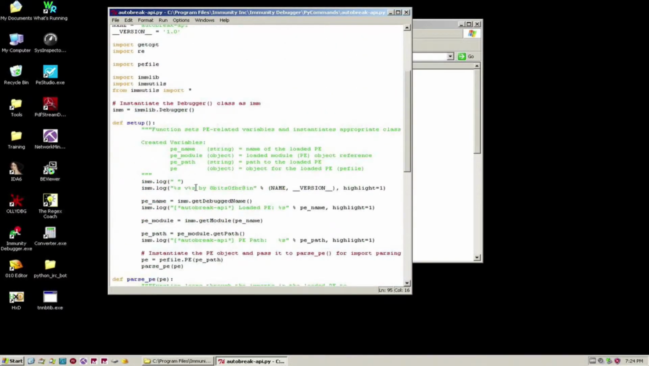If we go up to the top here, we see that setup starts to write to the Immunity log. First thing it does is it just puts its name and version. And then right there, the debugged PE name. And then right here, we're getting the path to the debugged PE. So those are both displayed in the log. And then finally, we're instantiating what we really care about. We're using pefile.PE to create the object directly to the PE that we care about that's currently loaded in Immunity. And then we're simply passing that to the main or primary function called parse_pe.